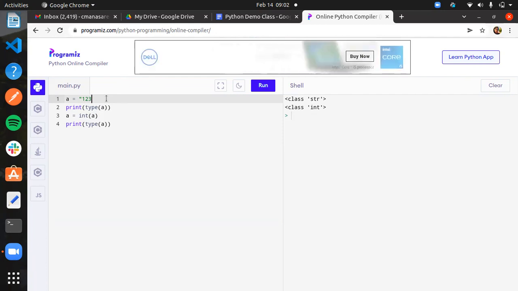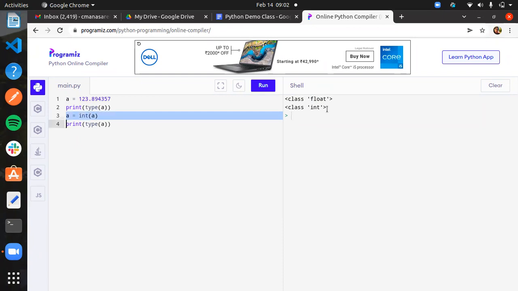We can convert float to integer. This is my float number, and I'm converting that to integer. First the type of data in A is float. Then I convert that to int, so I got the type as int. Okay, this is type conversion.